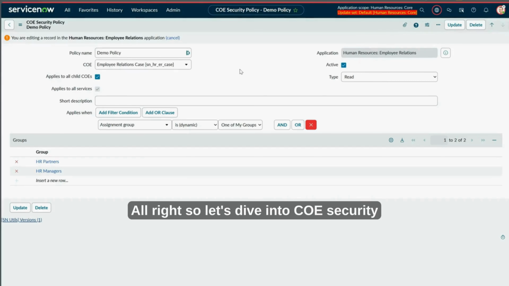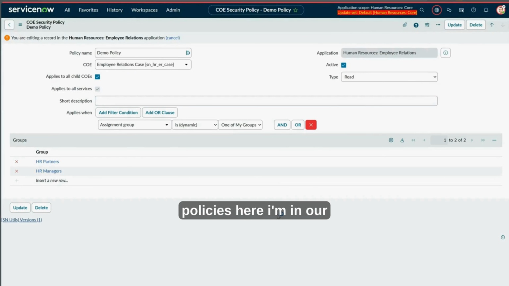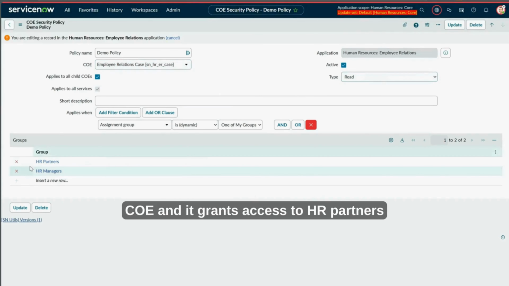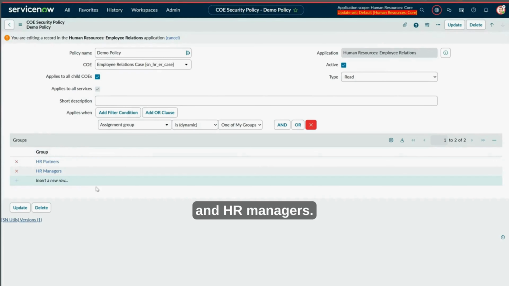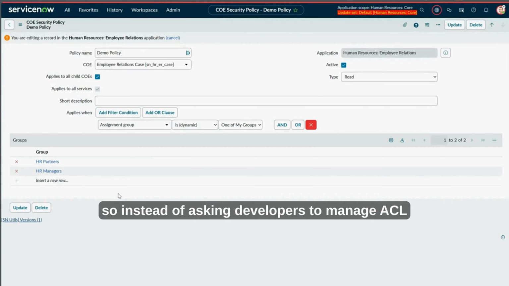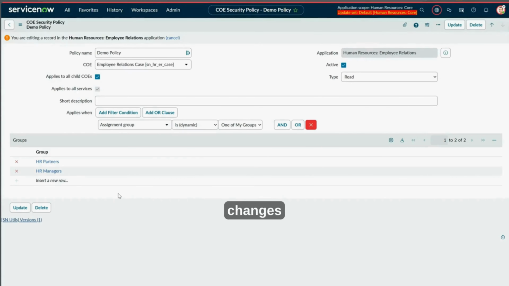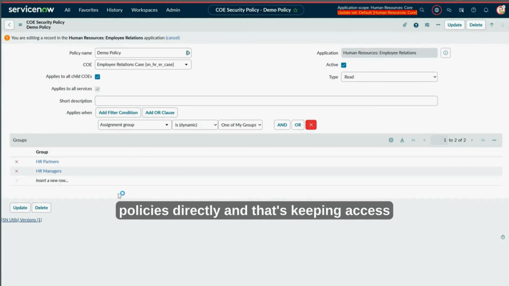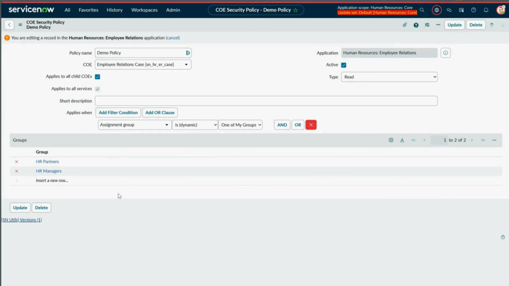Alright, so let's dive into COE security policies. Here I'm in our employee relations COE policy. You can see it's scoped to the employee relations COE and it grants access to HR partners and HR managers. From a business perspective, this setup helps simplify governance. Instead of asking developers to manage ACL changes, HR admins can adjust group membership or policies directly, and that's keeping access management closer to the business process.